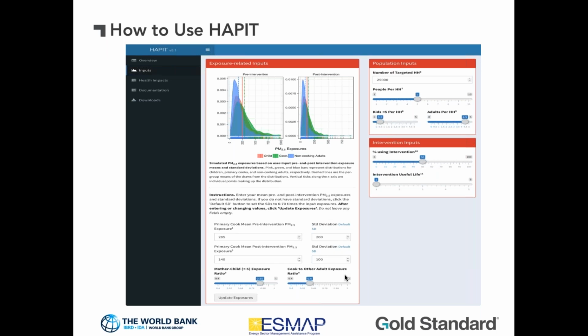The second one is the number of persons per household, and again this will be based on your survey results. And once you select that, you can use the slider for the total number of kids less than 5 years old per household, and this will then automatically adjust the adults in that household. The intervention input tab again has got 2 inputs. The first one is the percentage population using the intervention, and this is directly linked to the usage rate.